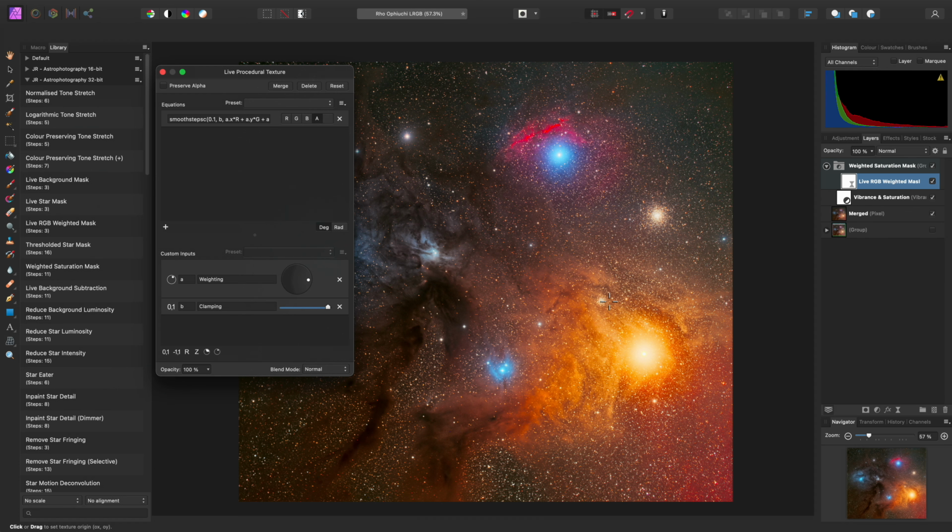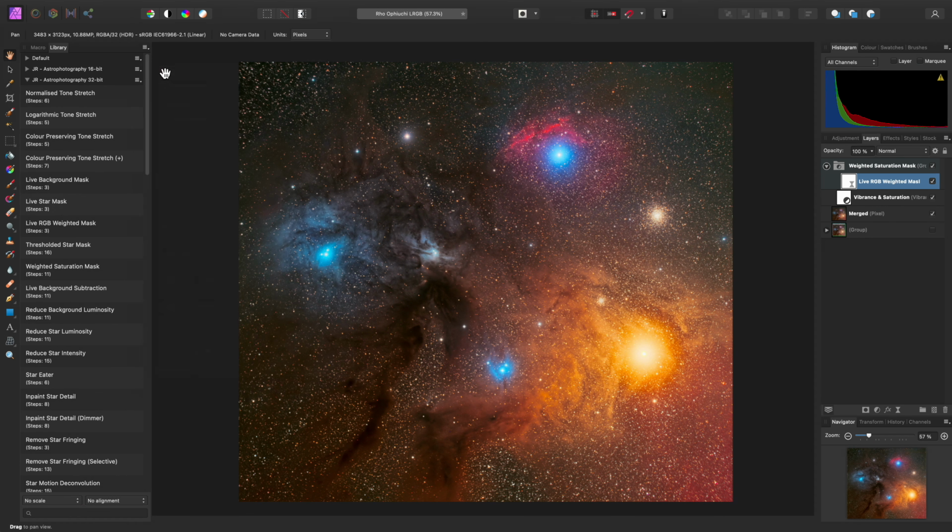And if you ever want to see what the vibrance adjustment would look like without the mask, simply hide the live RGB weighted mask layer, and then we can show it again to demonstrate exactly what the mask is doing. The effect here is perhaps slightly too strong, so I can just tweak the weighting control here until I am happy with the result.